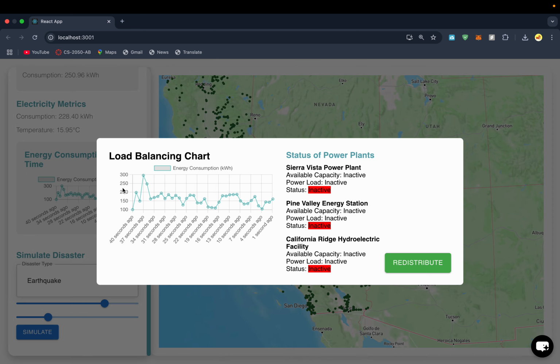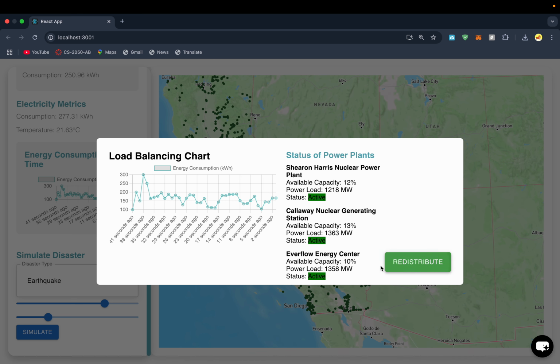Once simulating, you can see that the status of the power plants immediately is shut down. They're shown to be in an inactive state. And so we can see the load balancing chart that's generated. Again, this is the real time demand that users are putting in, and we can also redistribute it to nearby power plants to eventually meet that power load, looking at this time series data.